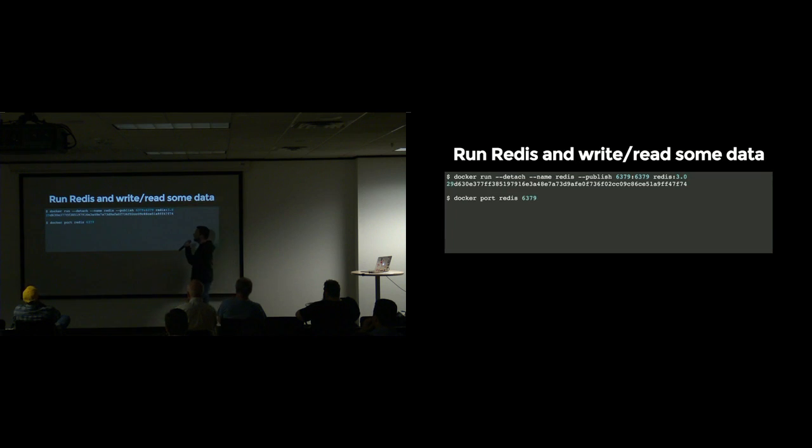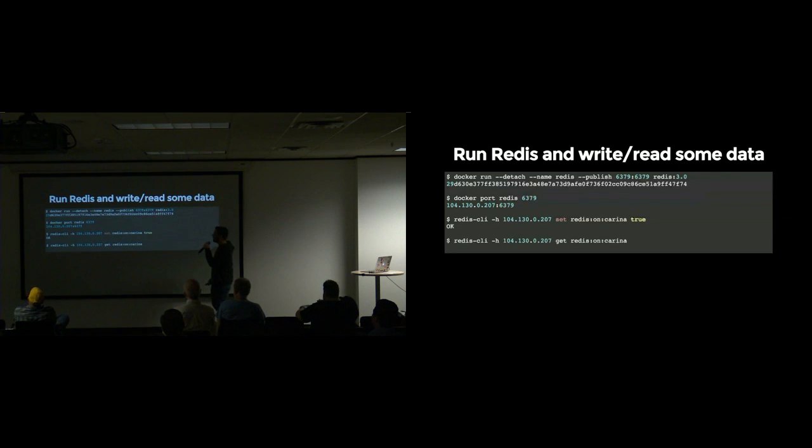Get our ID back. This is that docker port command that you use to discover the IP address and port of your service. Like I said, every node comes with a public IPv4 address, and we see that this port has been exposed on that address. Now I use the Redis CLI and write a little bit of data to my Redis instance, and I read it back. That's great, exactly what we were expecting.